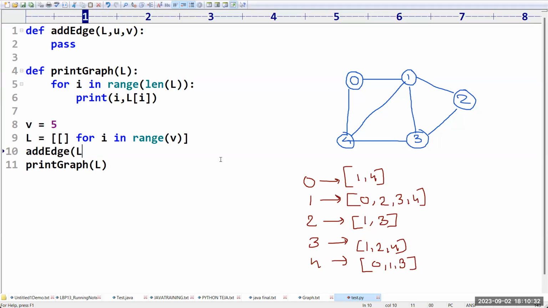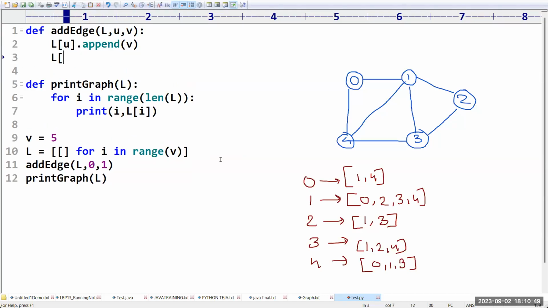So for this list, there is a connection from vertex 0 to vertex 1. How to represent that here? Please listen. Can I take L of u dot append of v and L of v dot append of u? Can I take like this? Because it is representing the list. We are adding 0, 1. So that means the 0th node is connected to the first node.